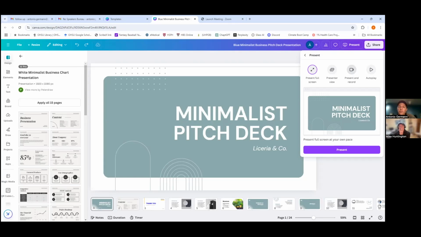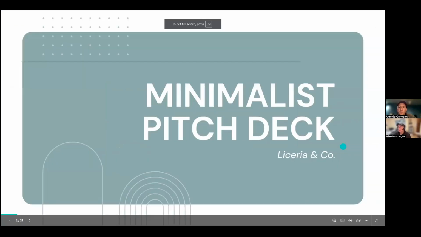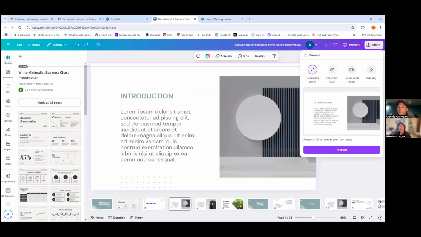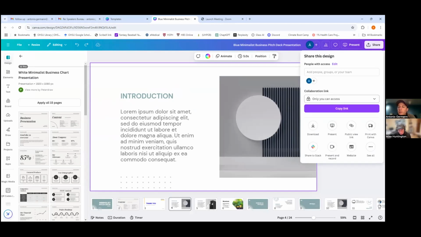So when you present this, if we just hit present, this brings it up and then you just roll through and practice that. The other thing is to share. This is where you would download. The share button up here is where you would download it.